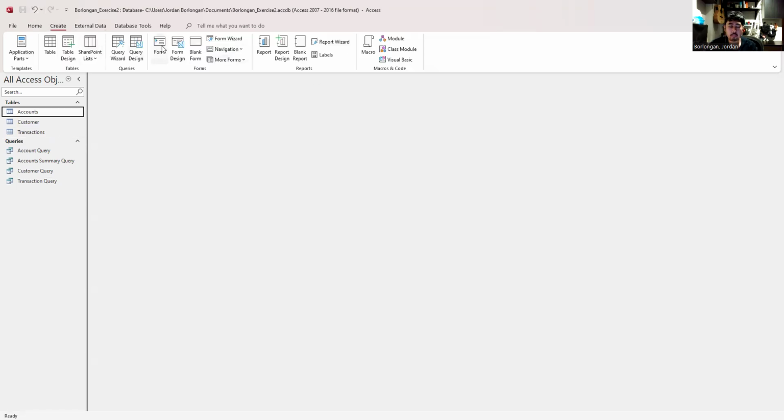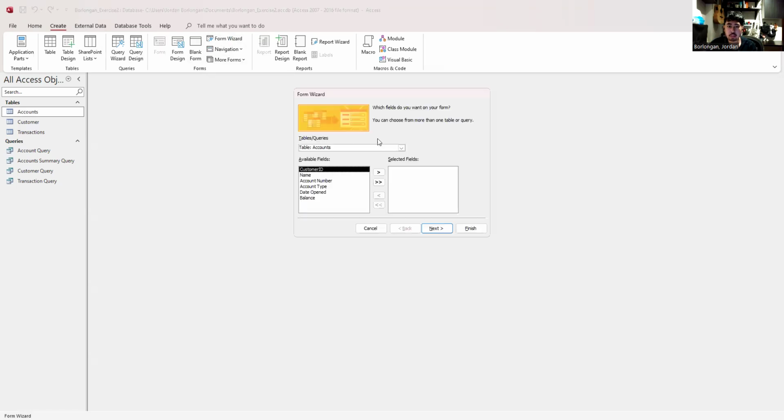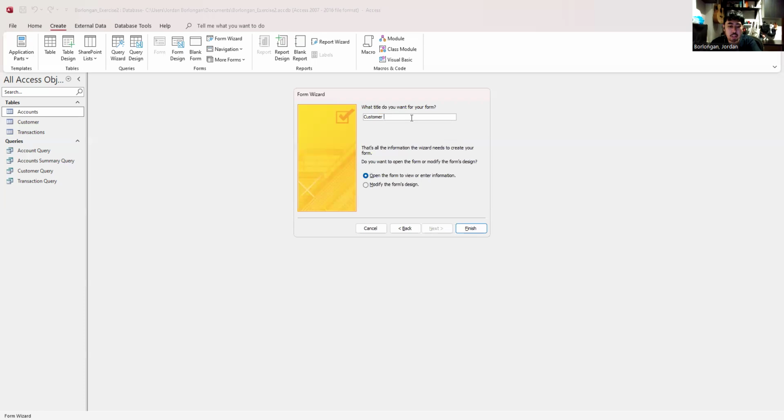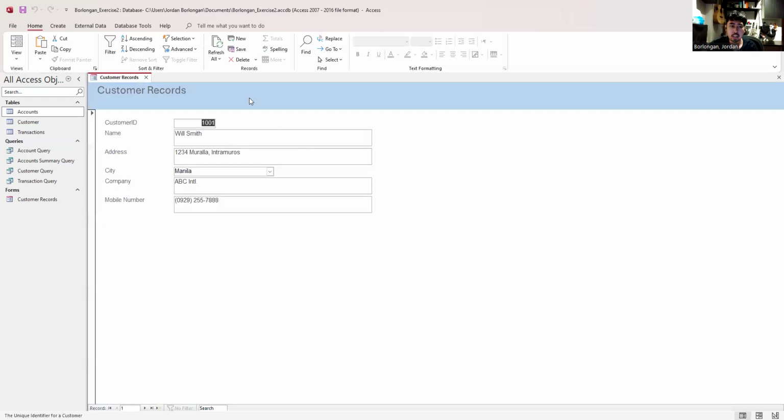Head over to create and let's click form wizard. Now, I want to create a form based on the customer table. So I'll just select all fields and then columnar form. This type of form arranges all of the fields into a single column. I want to name it customer records and finish. And there you go. It stacks the fields and then displays the data associated with those fields.